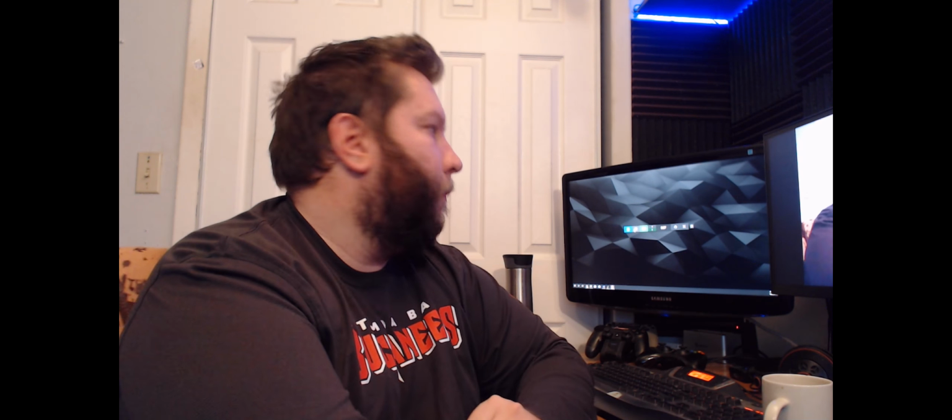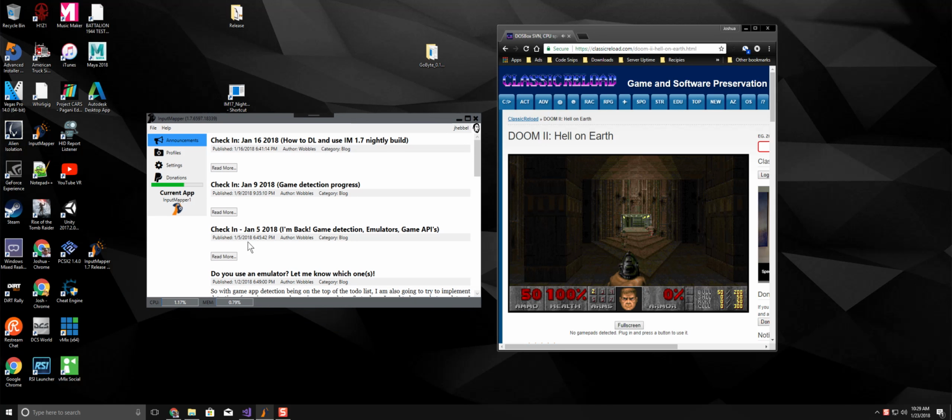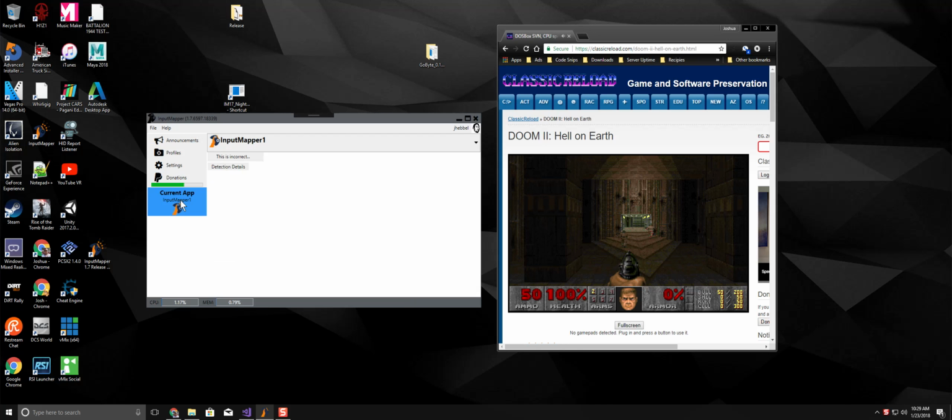I got a couple things to show off this week, so we'll jump right in. So, one of the things that we talked about I was working on is the application overrides for the application detection in InputMapper. And I have that working, so we're going to show that off here.